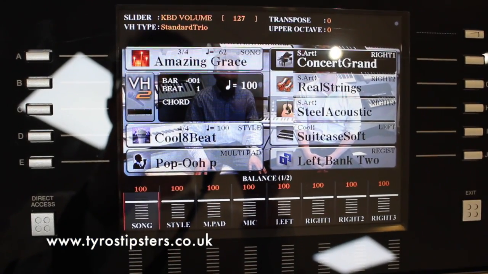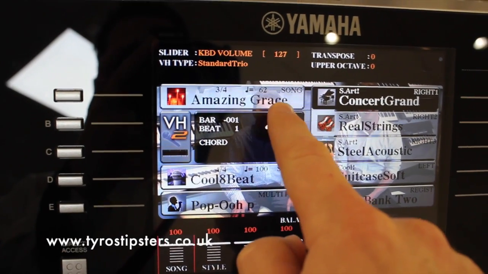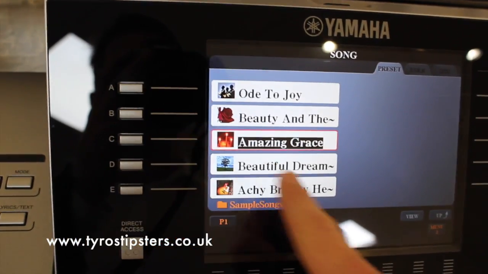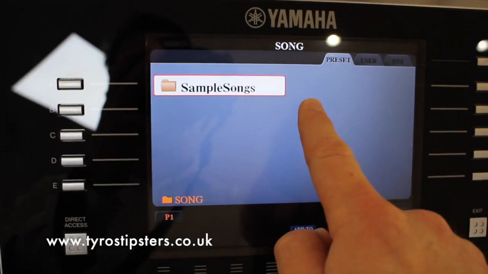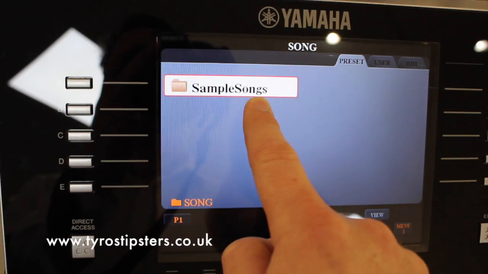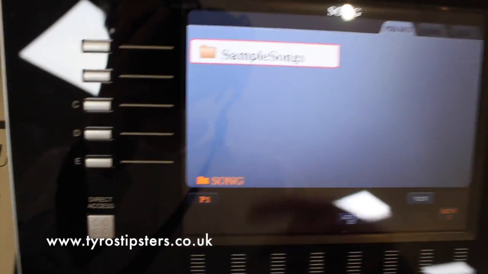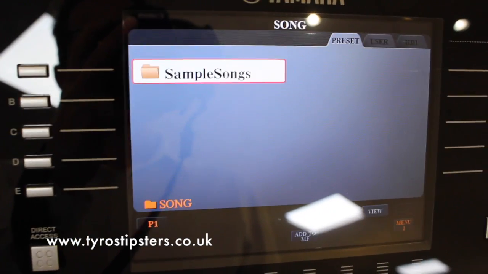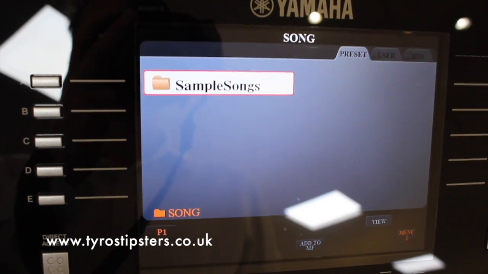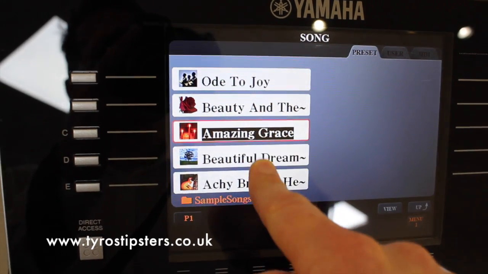So here we are on the main screen of the keyboard, and we can see on the top left there is this section, Song. And if I choose this with the A button, what you will see initially is this. If you're on the preset section, you'll see a folder that says Sample Songs, and all Tyroses have this on them, and it's a selection of 5 songs that come pre-built into the keyboard. You can, as you may already know, download many more from the internet, from Yamaha's website as well, and if I open these, we can see what those 5 songs are.